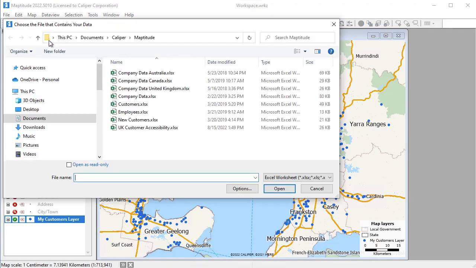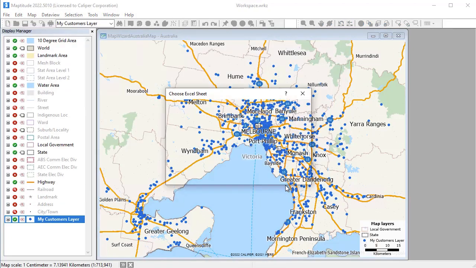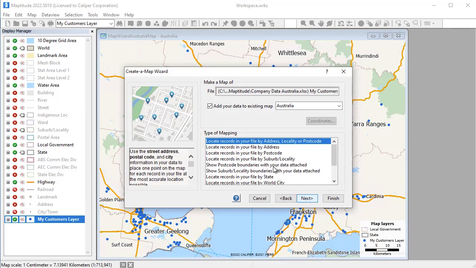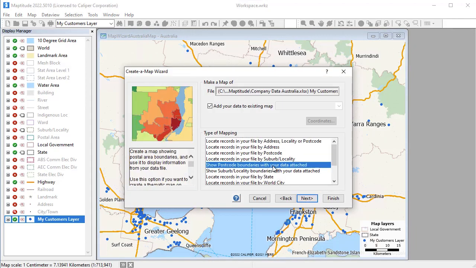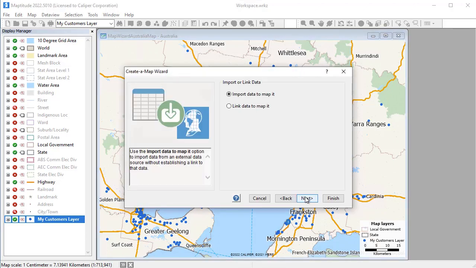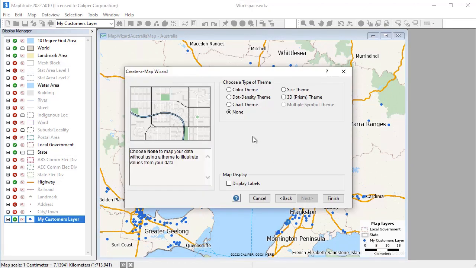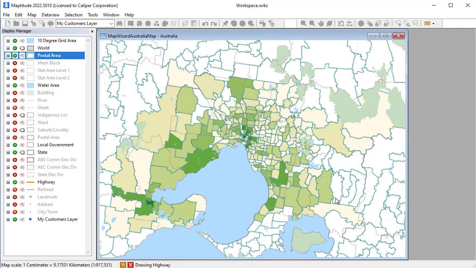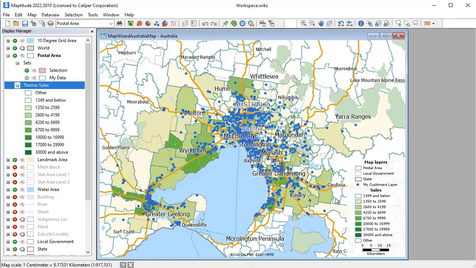Another way to use the data in a map is to attach it to an area layer such as postal codes so that you can see the total sales, average sales, or total number of customers in each postal code. Maptitude offers a number of ways of illustrating the data on the map, such as with color heat maps, charts, and dot densities. You can see with this color theme where sales are highest, shown with darker shades, and where sales are lower, shown in lighter shades.